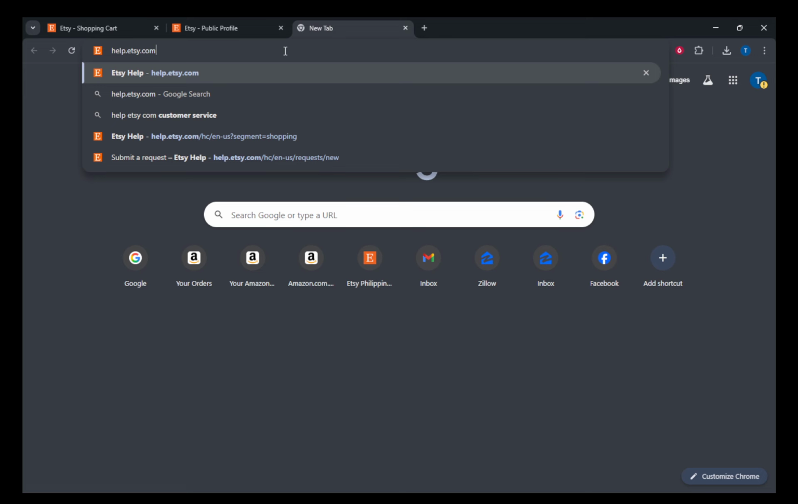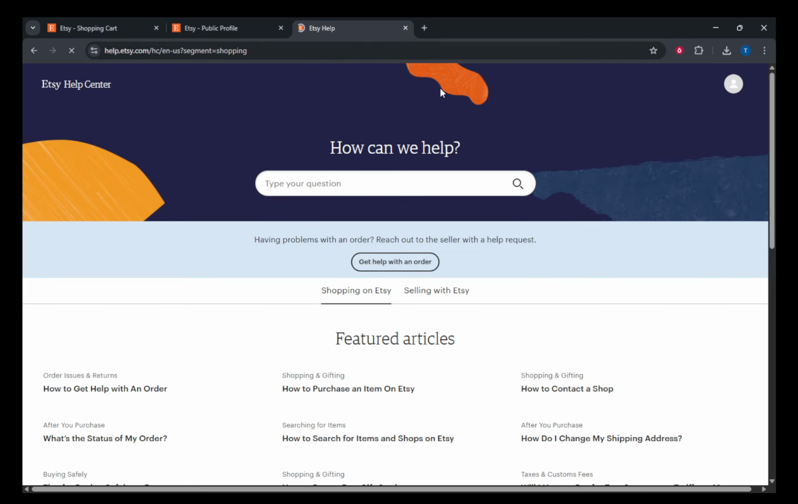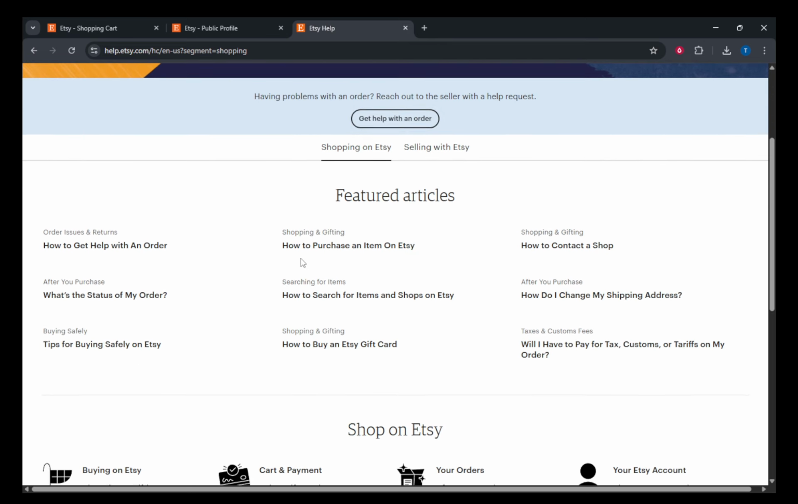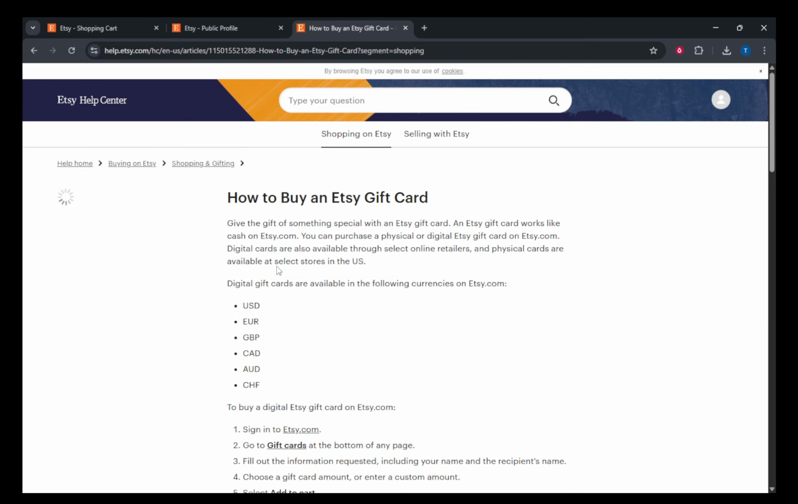Now, here's a critical part. You'll need to select the category that best matches your issue. Common categories include shopping, selling, and account management. Selecting the right category is key because it helps the system determine if chat support is available for your specific issue and account. If live chat is available to you, you should see a chat bubble or a chat with us option appear on your screen.